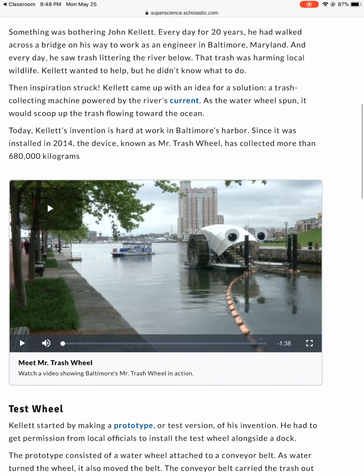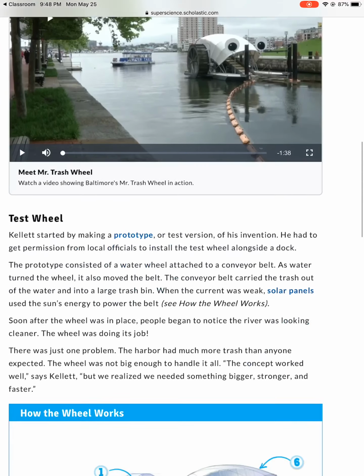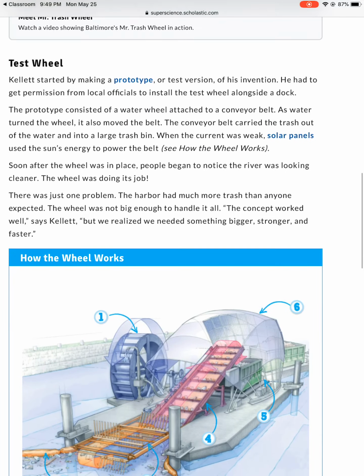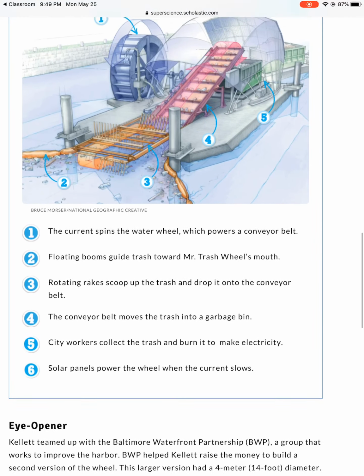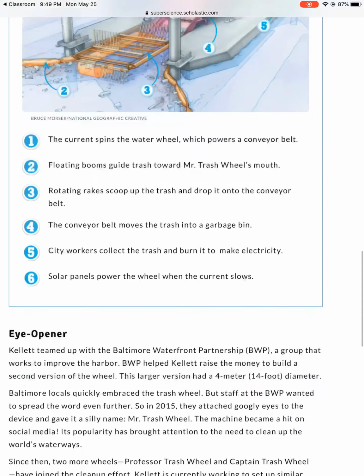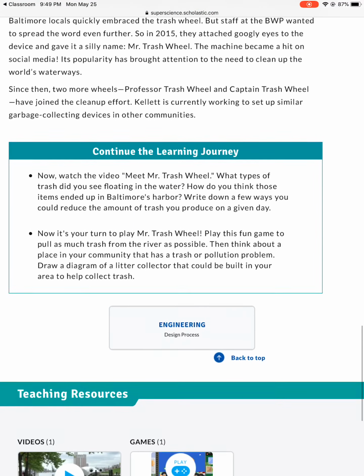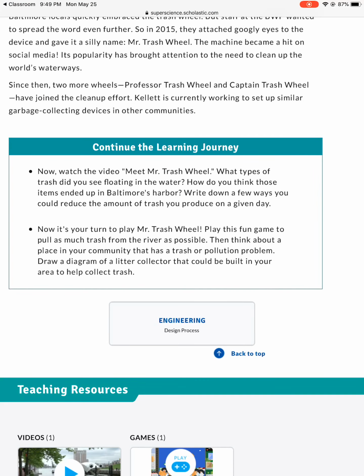So there is a video right here, Meet Mr. Trash Wheel. Watch the video that shows it in action. It's 1 minute and 38 seconds long. Then we have some more information here about how the wheel works. Then right here, continue your learning journey.